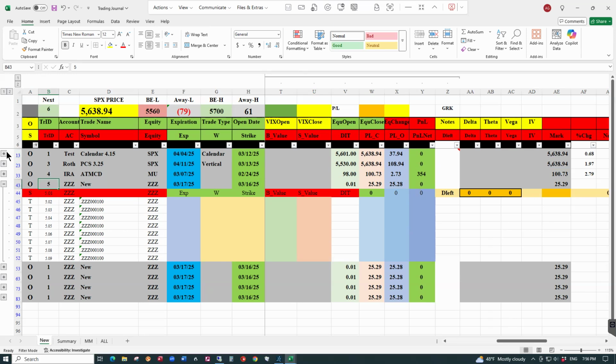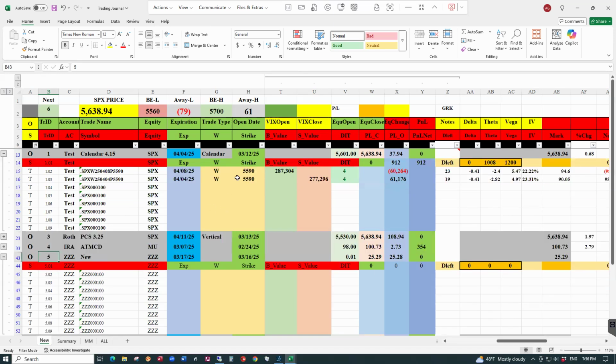Now, for this calendar trade, for example, I enter the trade. The things that I need to enter: I enter this trade ID. I enter the account number, the account that I'm using. I just put test account. The calendar, I paid 415, so I just put 415. You can put whatever you want. The equity is SPX. The expiration: I just kept them as a blue color field just to make it a different color. And this is the expiration of the trade that we did.